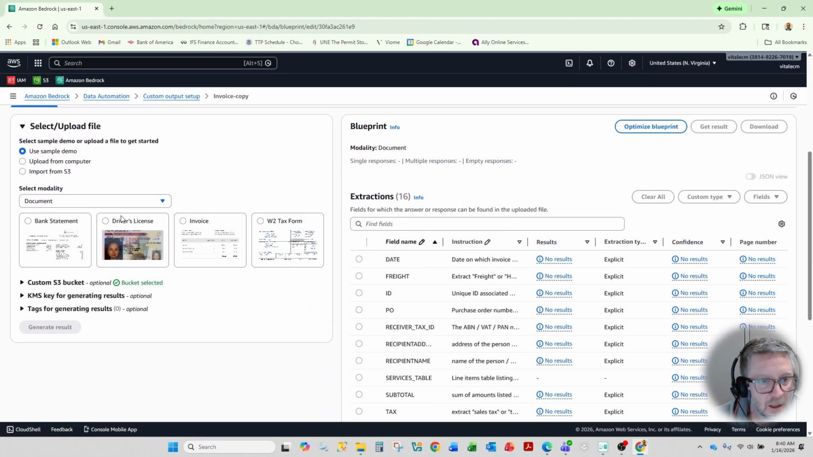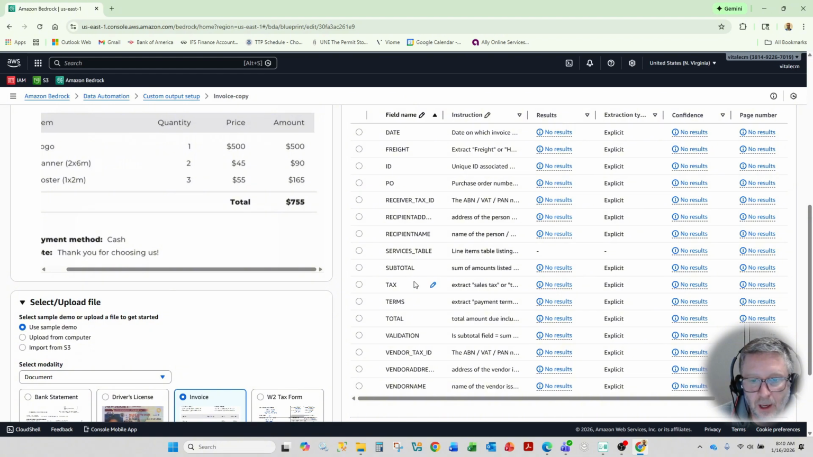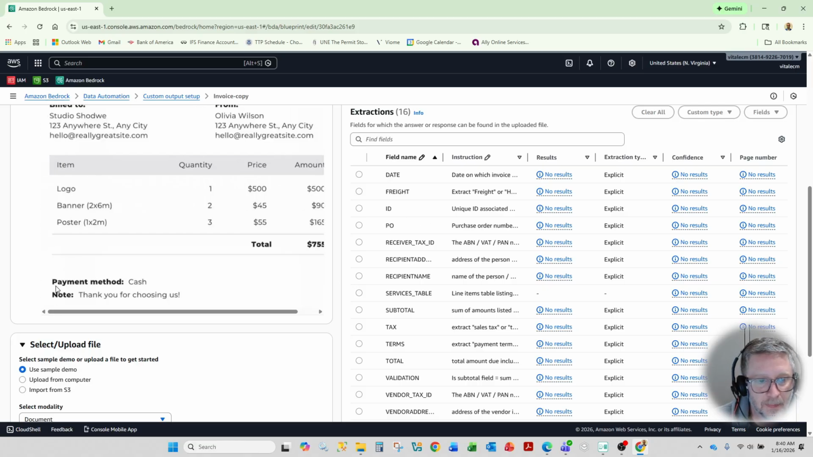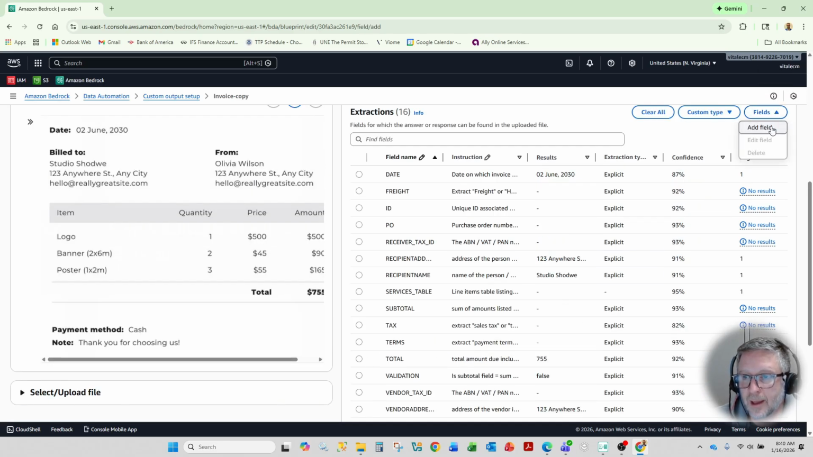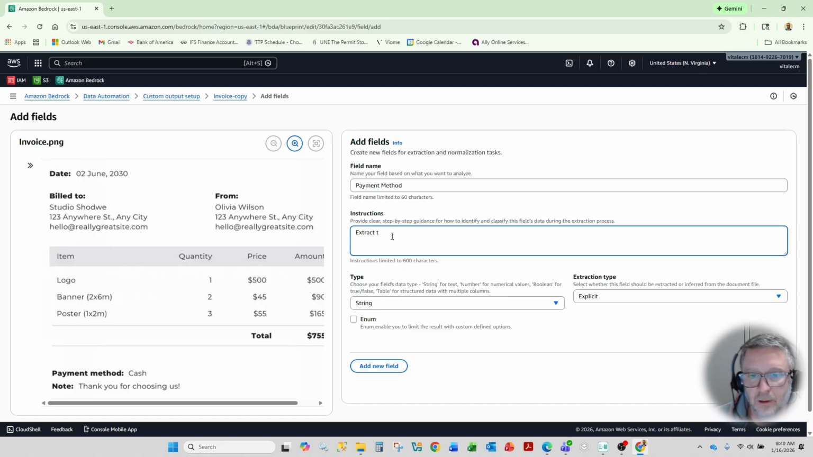And you'll see here, if I just select the invoice, for instance, generate results. Now you'll notice you have some of the standard key value pairs that do get extracted. In this particular case, it might say, hey, it didn't grab payment method, for instance, right? So we can just come up to the fields here, add a field, and say payment method, and then say extract. And this is where you actually put the prompt in. Extract the type of payment.